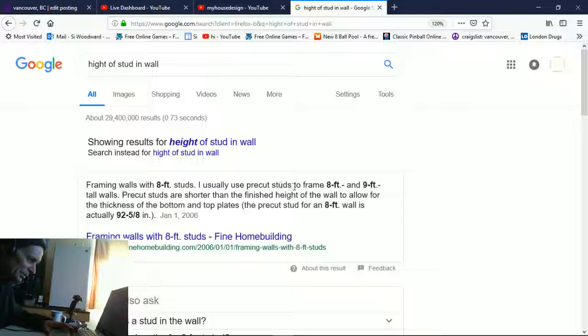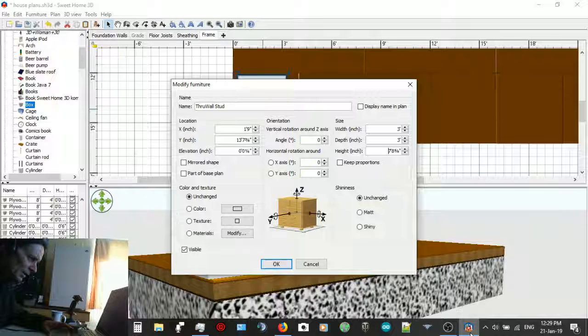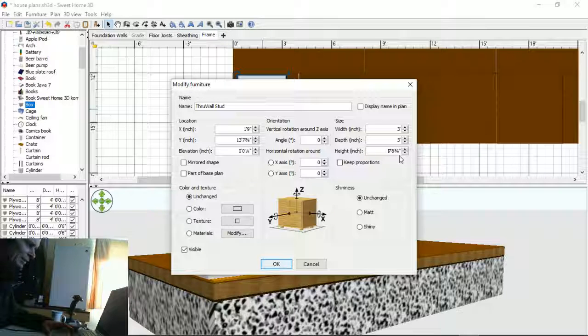I usually use pre-cut studs to frame 8 feet and 9 feet tall walls. Pre-cut studs are shorter than the finished height of the wall to allow for the thickness of the bottom and top plates. The pre-cut stud for an 8-foot wall is actually 92 and 5/8 inches, which works out to 7 foot 8 and 5/8 of an inch.